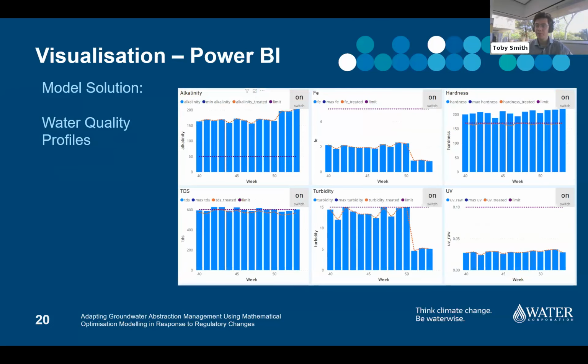And finally, probably one of the most important outputs is water quality. So it's here that we can show our different water qualities over time and how they all blend together so that we can make sure that we are on top of that and providing good quality water.